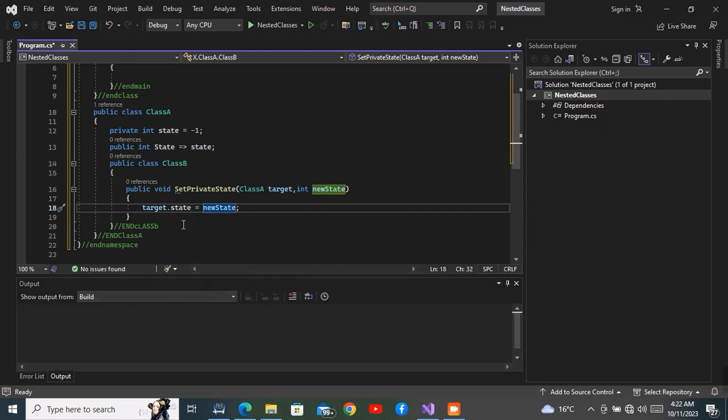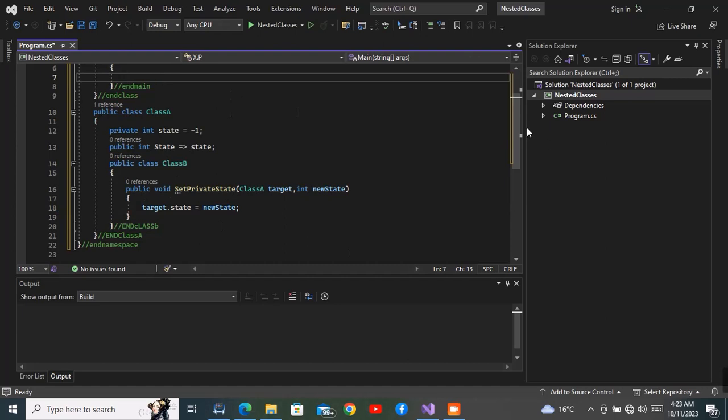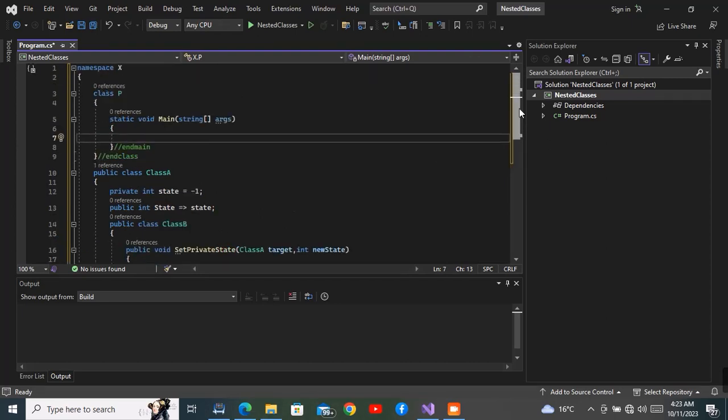So I'm saying target, via the object of class A, target.state, because it is inside of class A, and then I am assigning that to a new state because now I am in class B. Very, very important that we understand that. And then once we have understood that, let's go to the main.